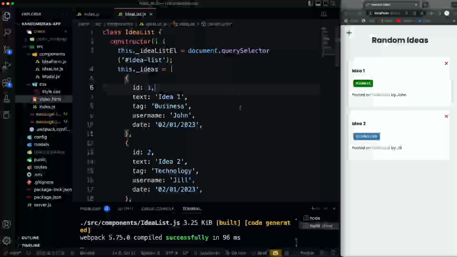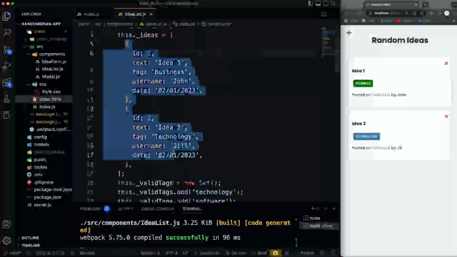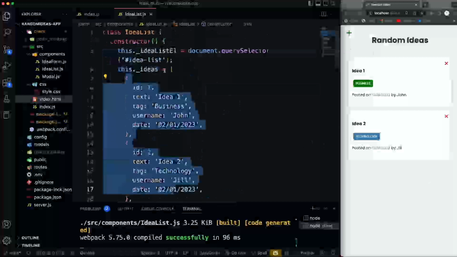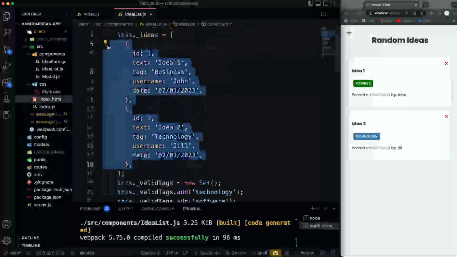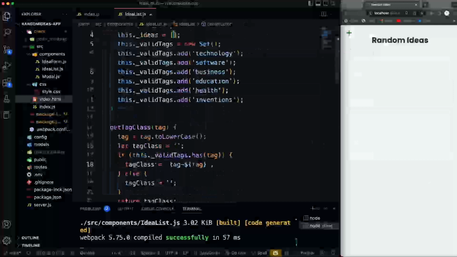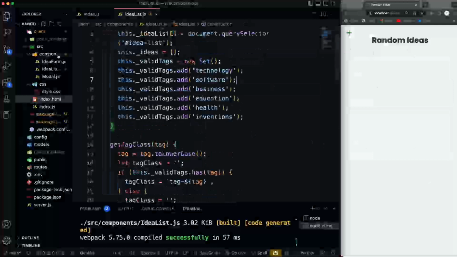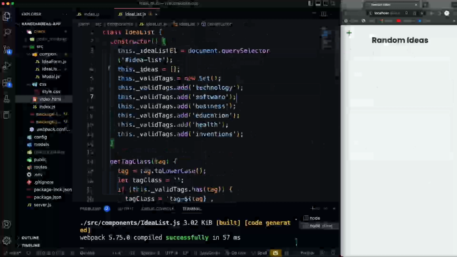All right, so in the last video, we created the idea list component, which is showing these cards with some data from just a hard-coded array in our ideas property. So what I want to do is just get rid of these two objects and just have this as an empty array for now. So this is going to clear up. And we're going to create, in a file, a class that we're going to dedicate to reaching out to our API and getting ideas, creating them, deleting, etc.